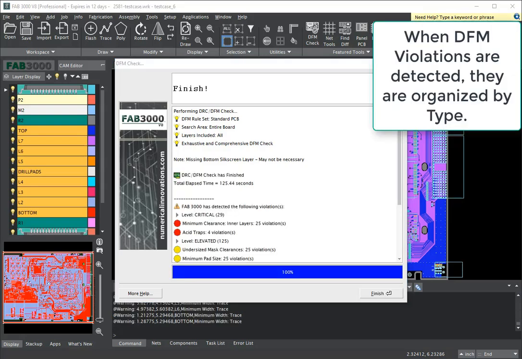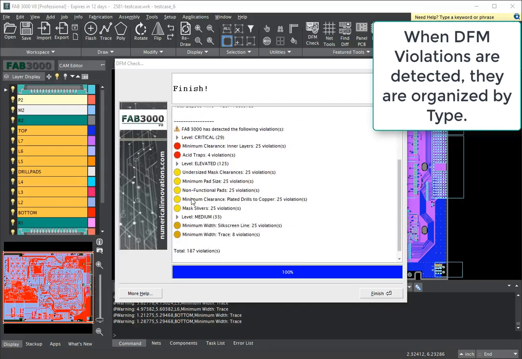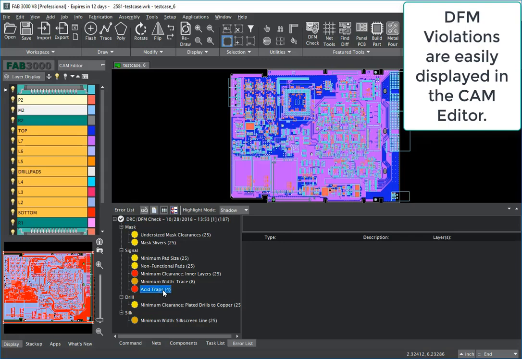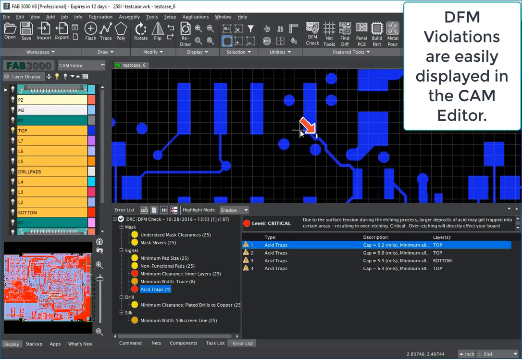After running the DFM check, FAB 3000 has found quite a bit of violations, and they're all sorted and organized so that you can easily pinpoint them in the browser.